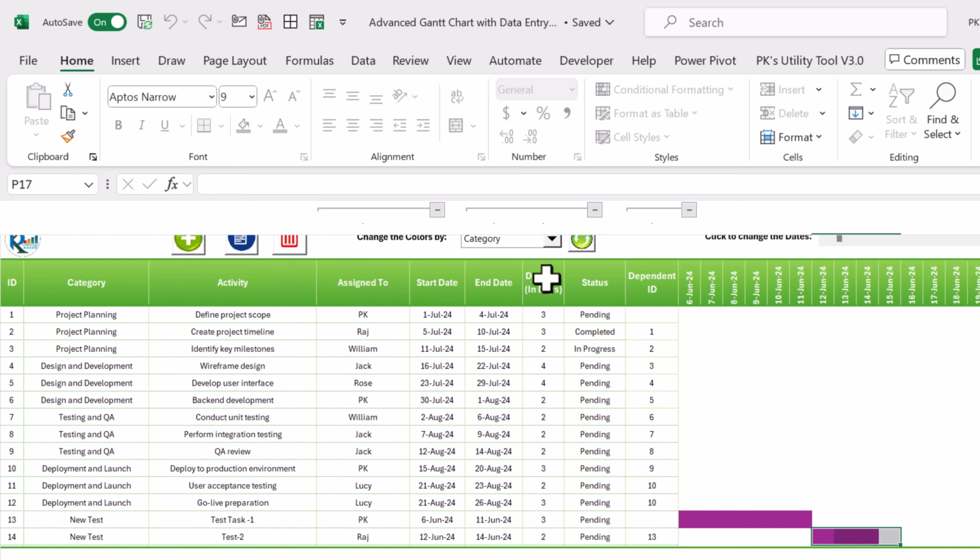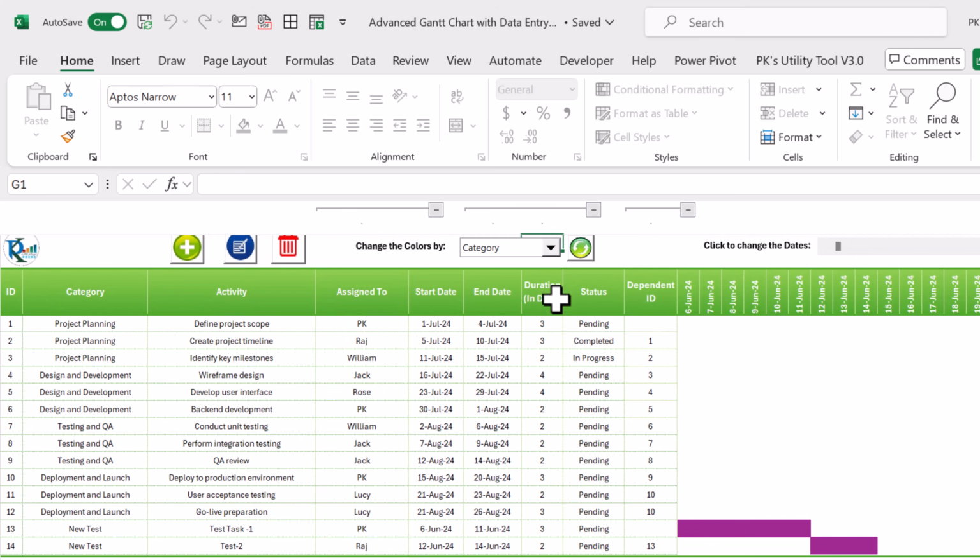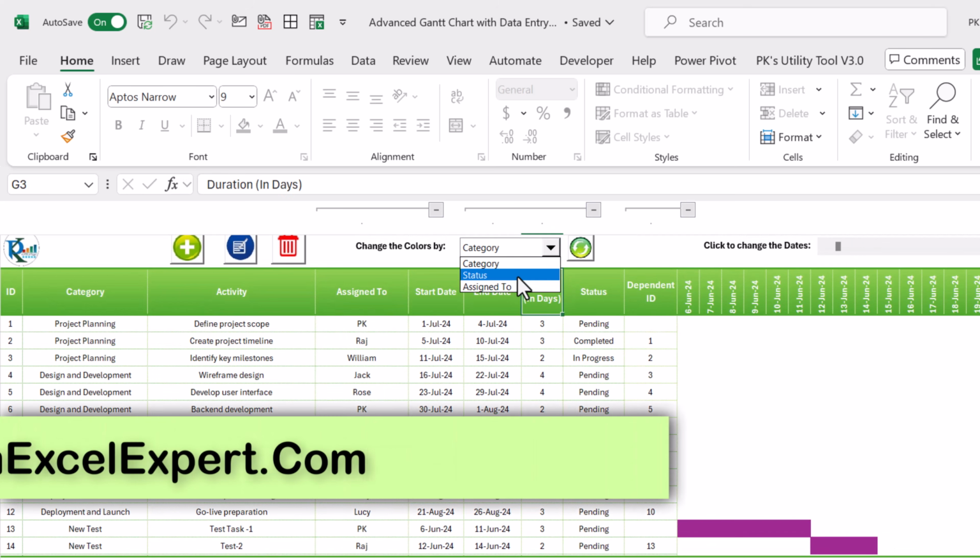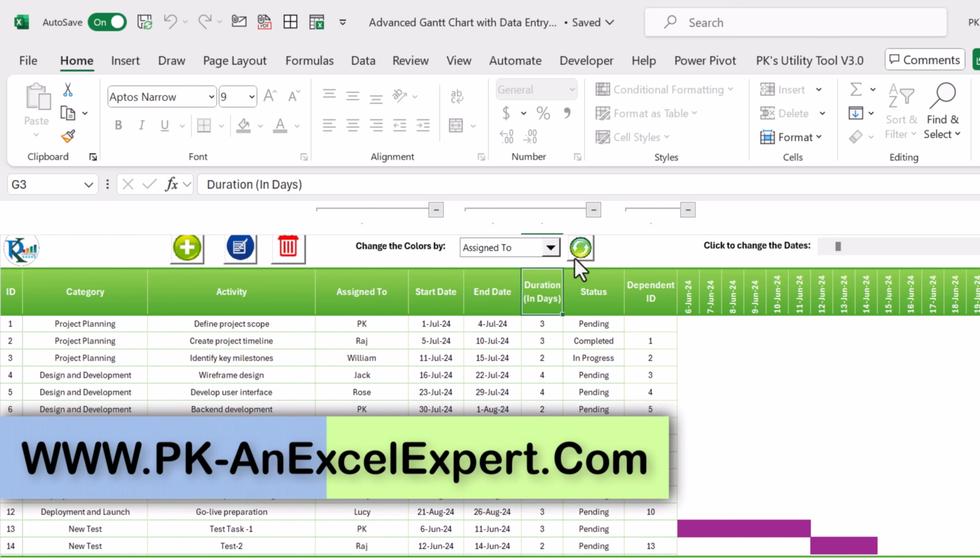Now let's say I want to see it by assigned to or by status. So let's select here assigned to, refresh.